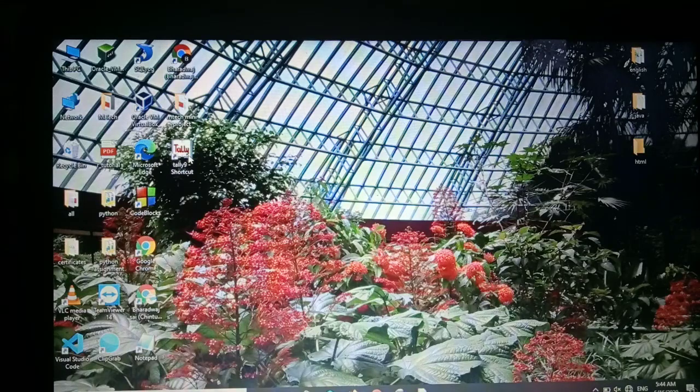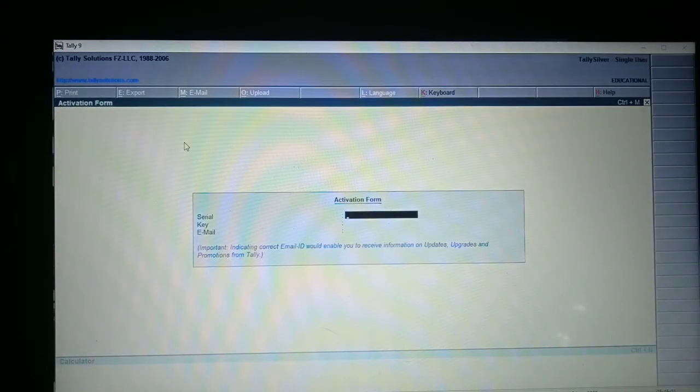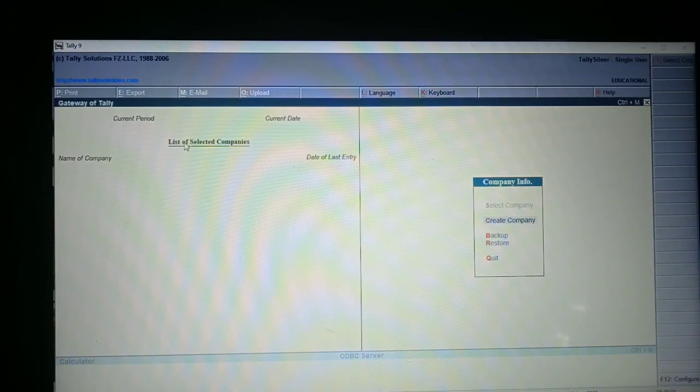How to create a company in Tally? You just open Tally first. Press escape once. See the options, create company, that is your company info. Look at the left hand side, gateway of Tally, current period, current date, list of selected companies, name of the company, date of last entry. Now everything is empty.